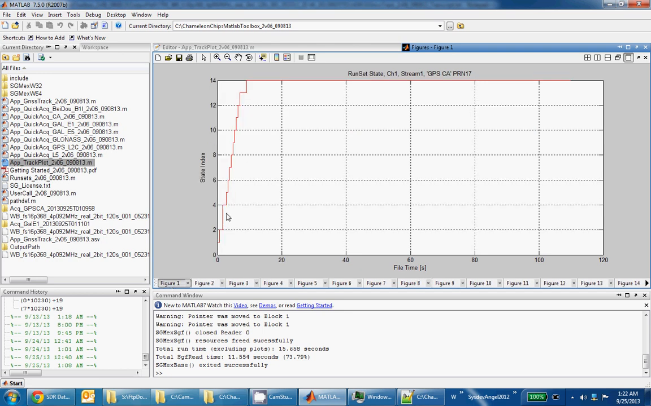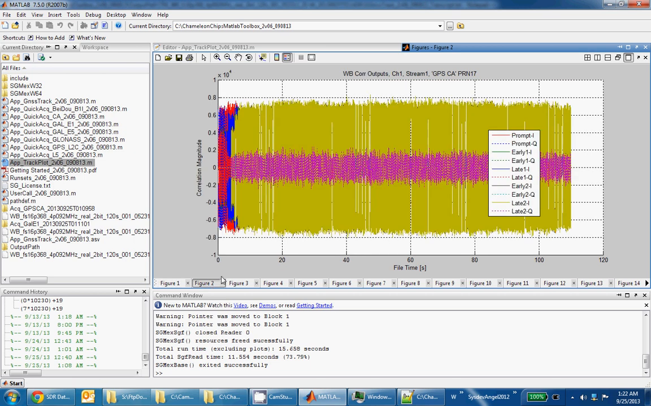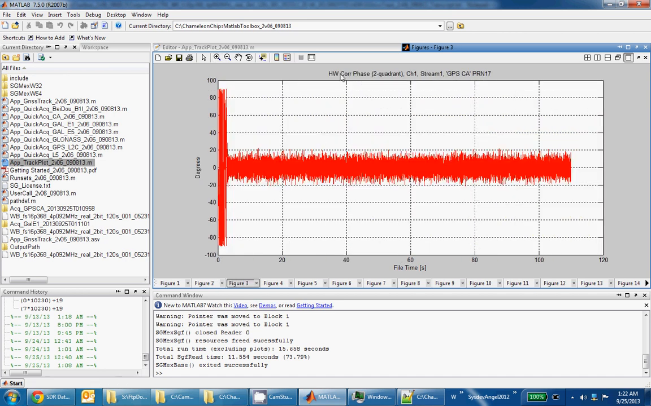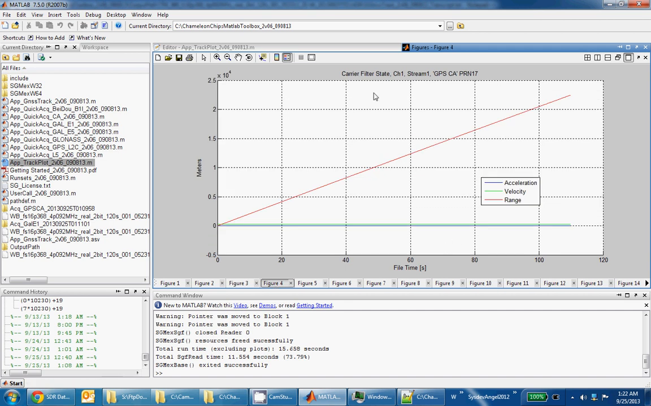So figure 1 is showing you the state transitions up to state 14, which is the final state. Figure 2 is showing you the raw 1 millisecond integrated correlator outputs. Figure 3 is showing you the phase, the arctangent measured from the 1 millisecond integrated prompt correlator. Figure 4 is showing you the states of the carrier tracking loop. So this is acceleration, velocity, and range.